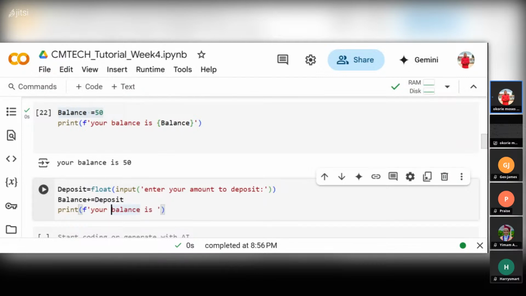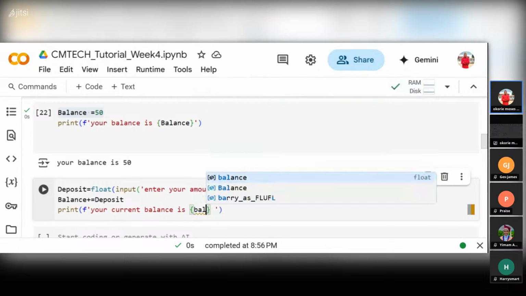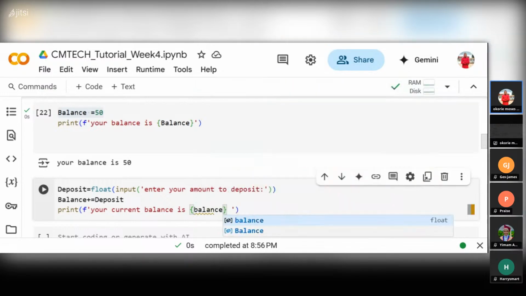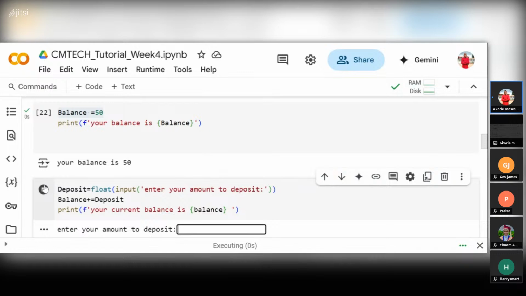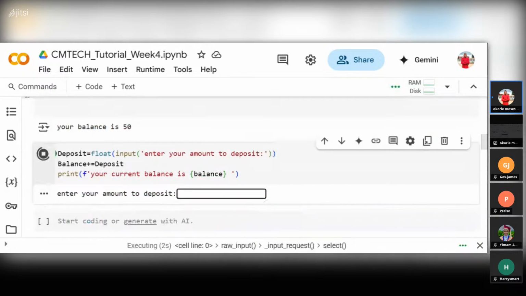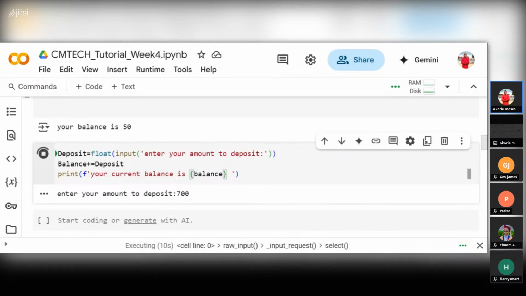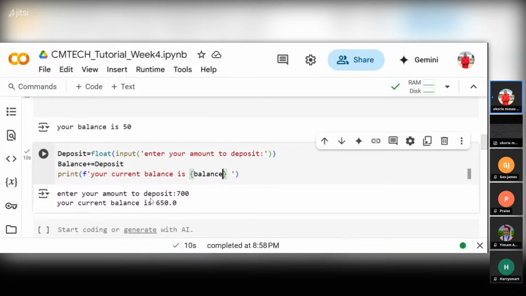Okay, I'm going to say your current balance is, then I'm going to call balance. I hope you see it. Now let me input 700. Now did you see I added 700?